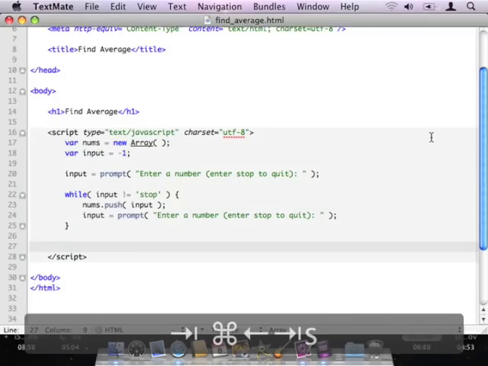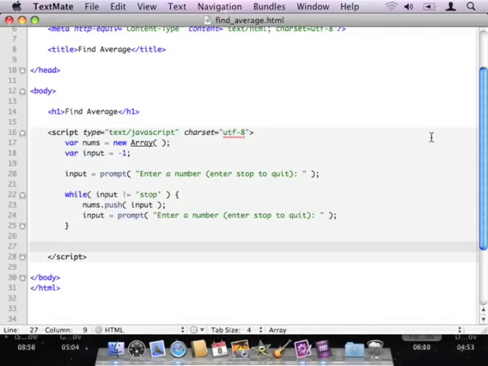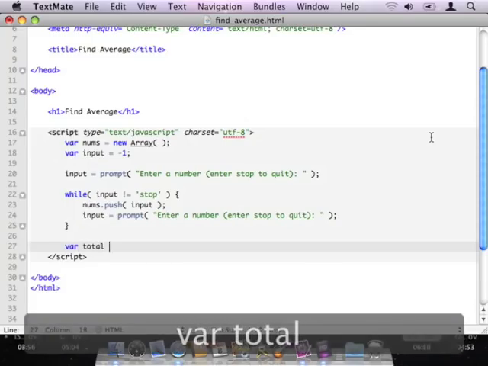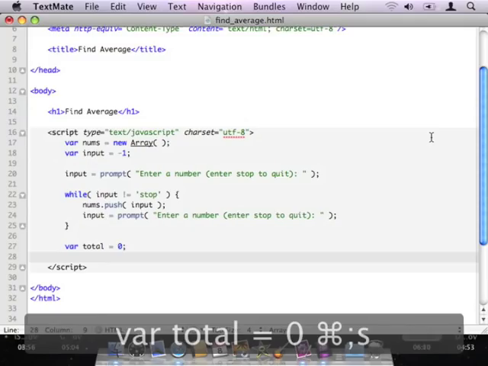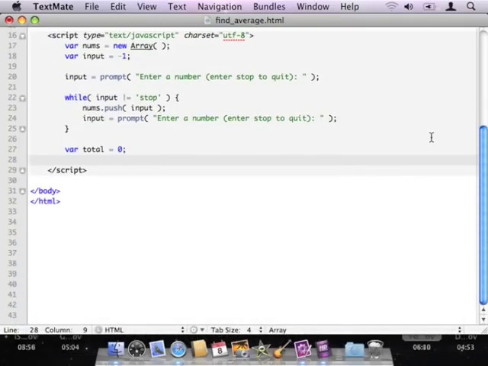Right? Once that part's done and we're able to collect the initial input from the user, the next thing I want to do is I want to go through and find the average of all of those different values. To find the average, I have to first find the total. So let me start by creating a total variable, and I'm going to initialize it to 0. And then here what I need to do is I actually need to go through the array and total up, basically accumulate together all of the different values that are in the array.